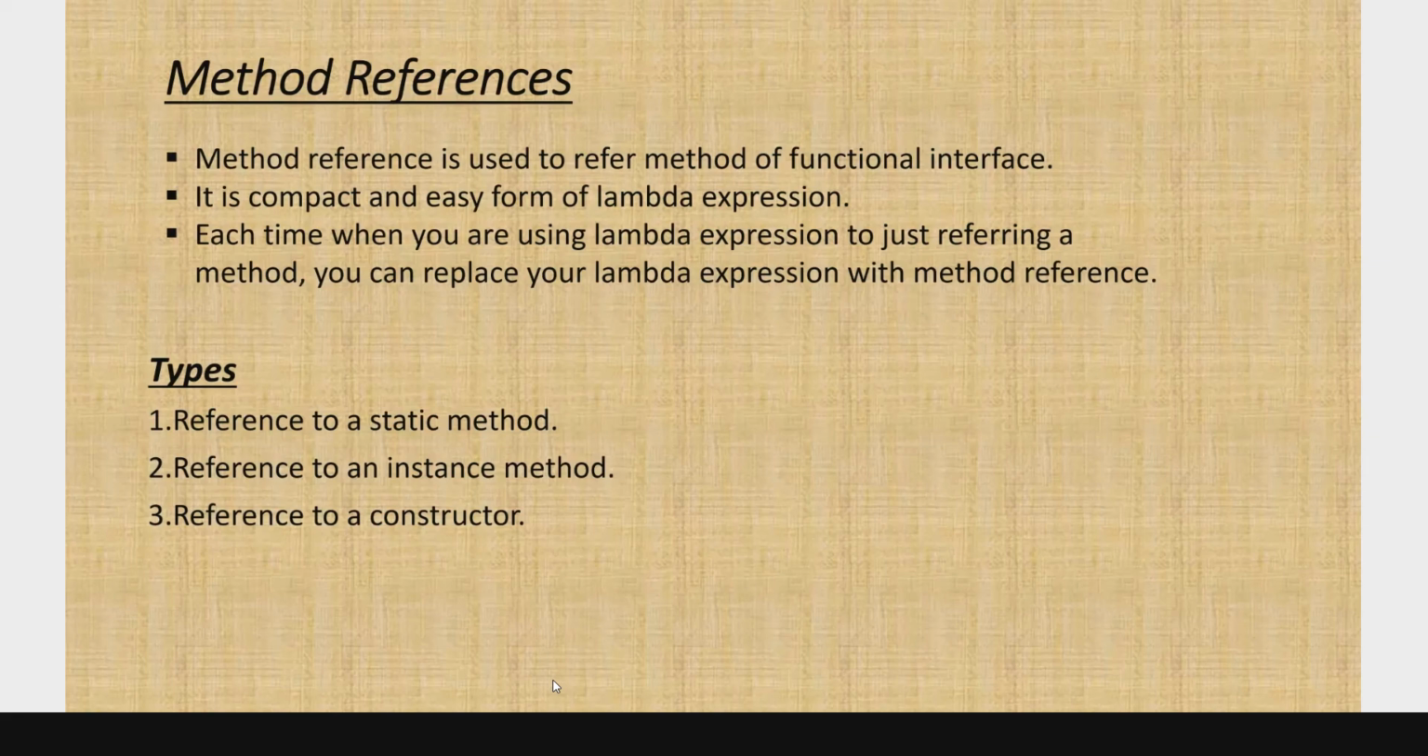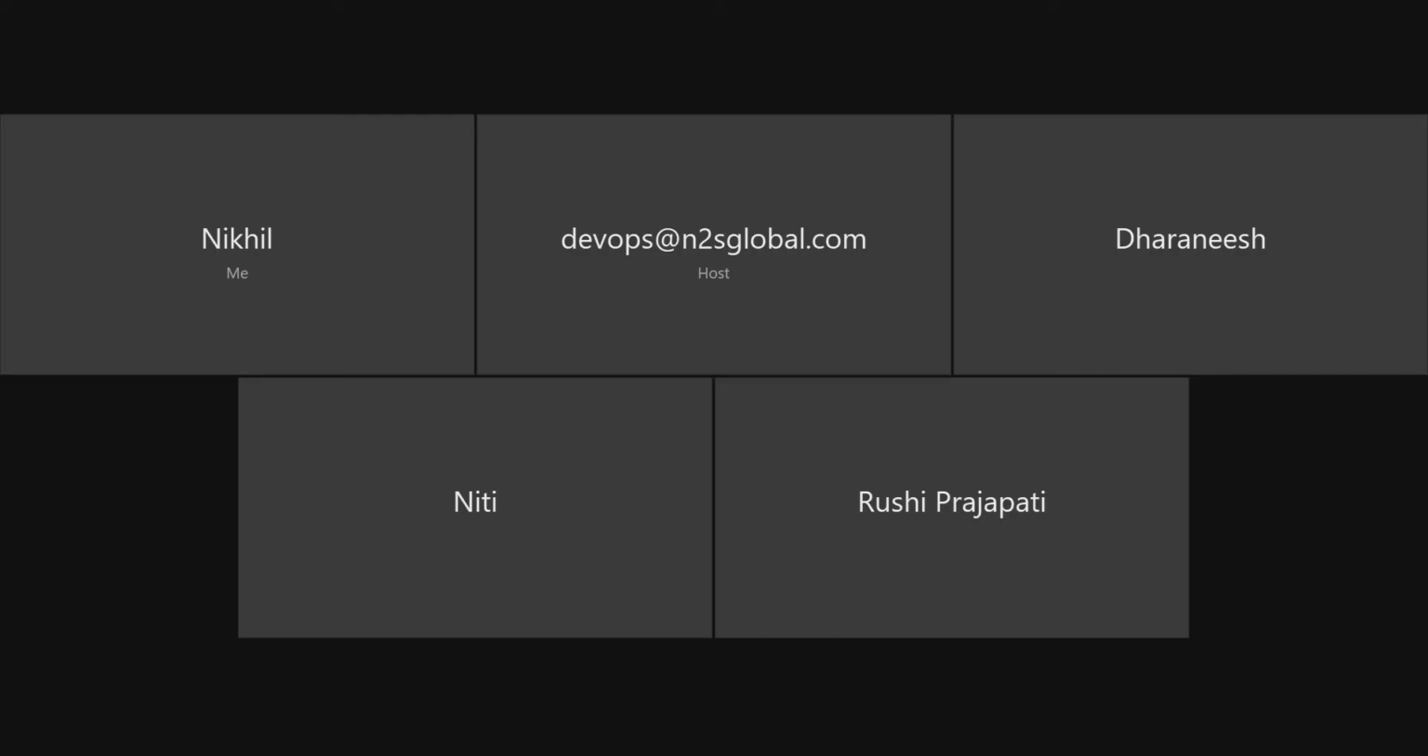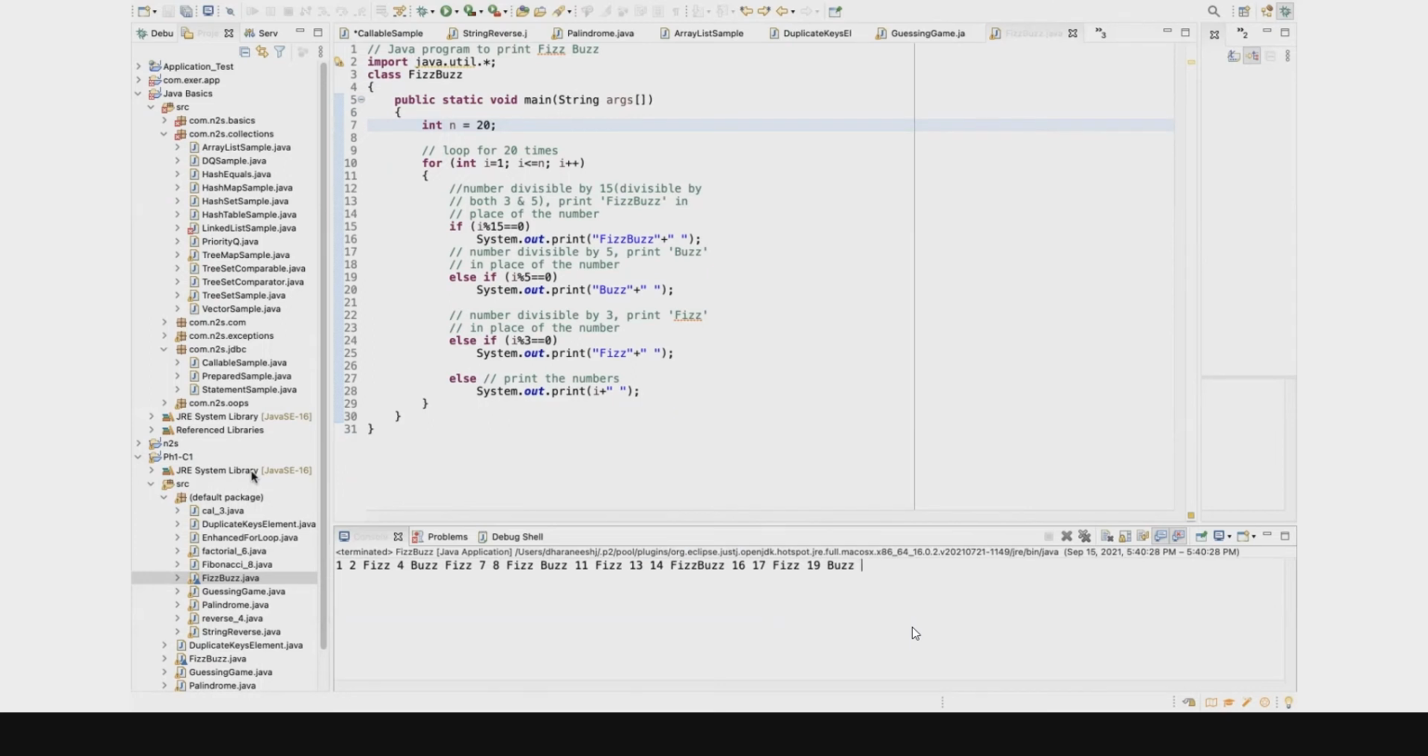Anyone? Okay. Let's do the samples. Who wants to share the screen? Anyone? Nikhil or Dharnesh? Yeah. I'll share. Okay. Can you see my screen now? Vijay? Yeah, we can see the screen.